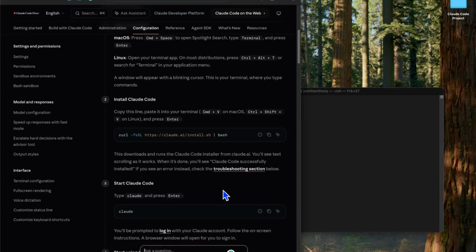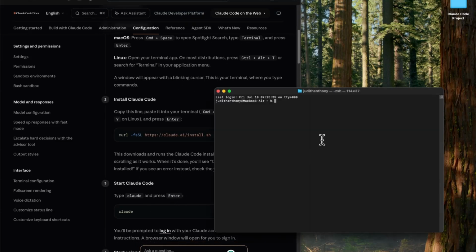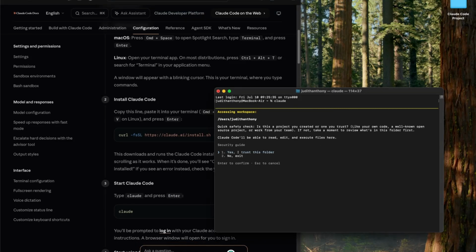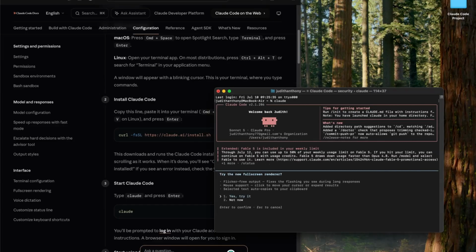In order to initiate Claude Code, you would just type claude, which is what it would look like. And then you will see a security guide that looks like this, and it's basically asking you whether it can trust your computer and your folder. So I'd press enter to confirm. And then finally, you'll see something that looks like this.